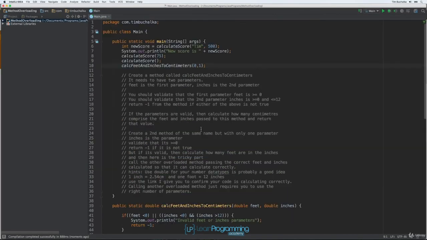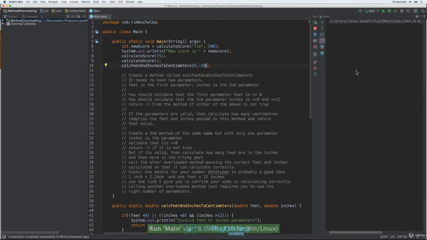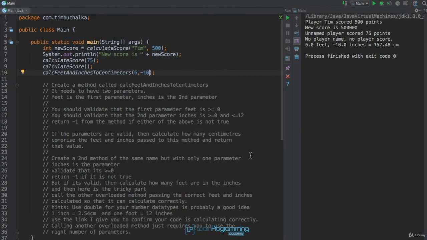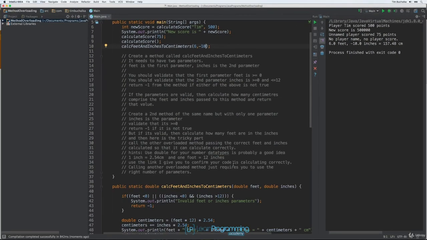So likewise for inches now, let's try, we'll go back to say 6 foot again, but let's try -10 for inches, which should give us an error. And we've got an error there, so why have we got the error there? So we should have actually had a test here to check whether our inches is out of range, and for some reason that's still working. So let's just come down and have a look at the code.